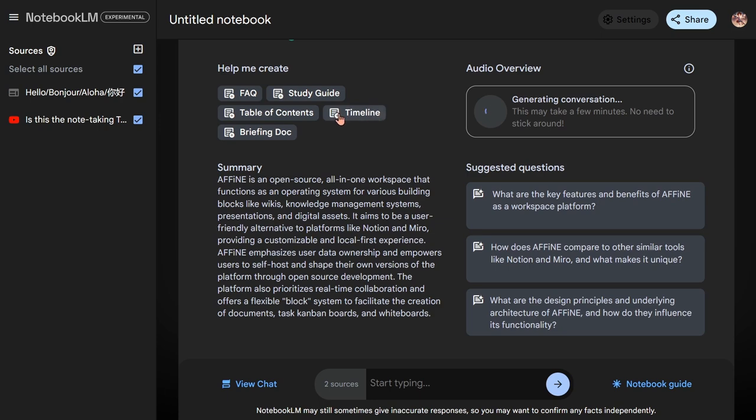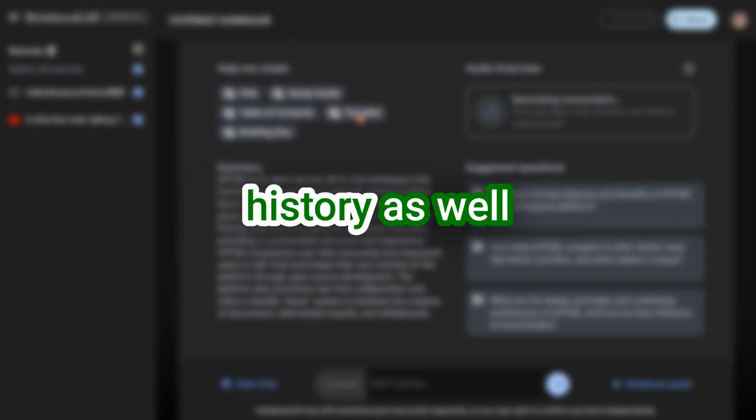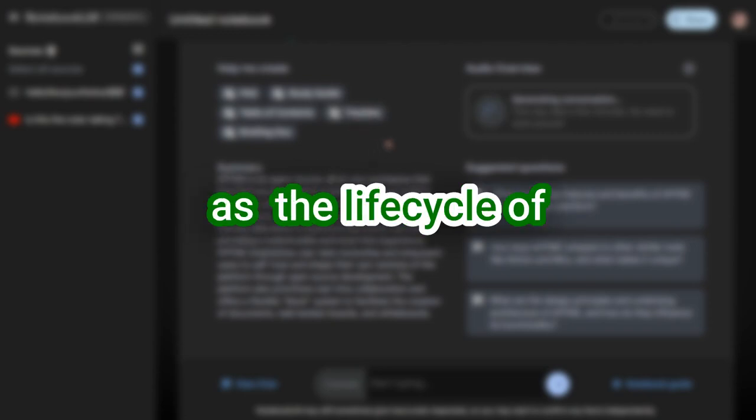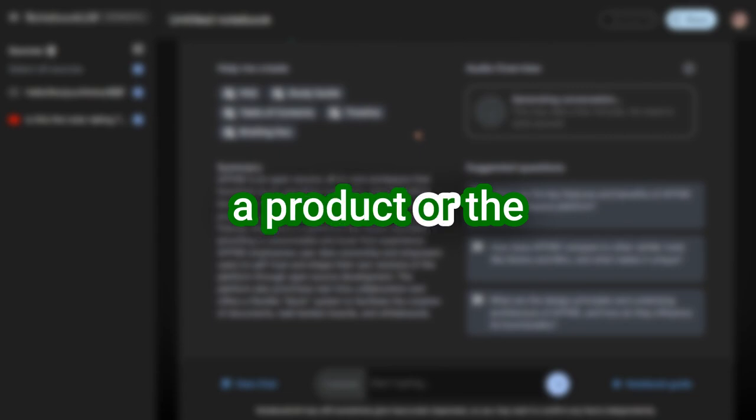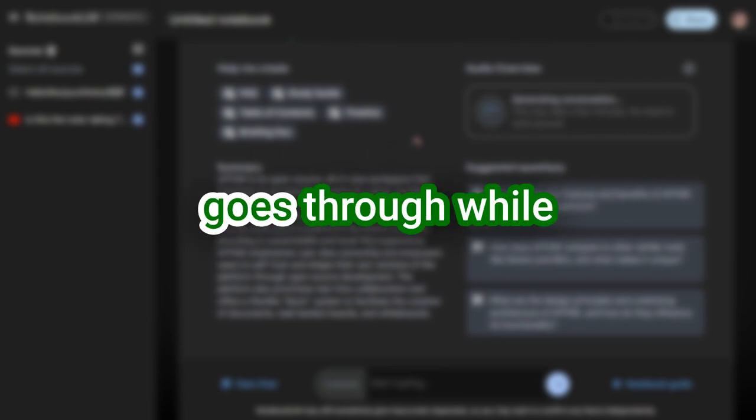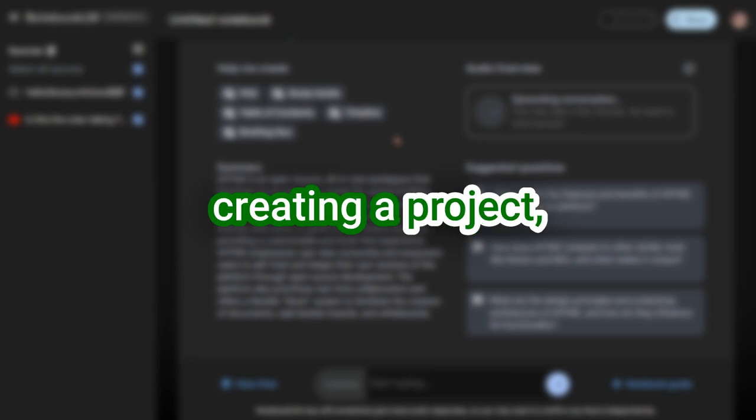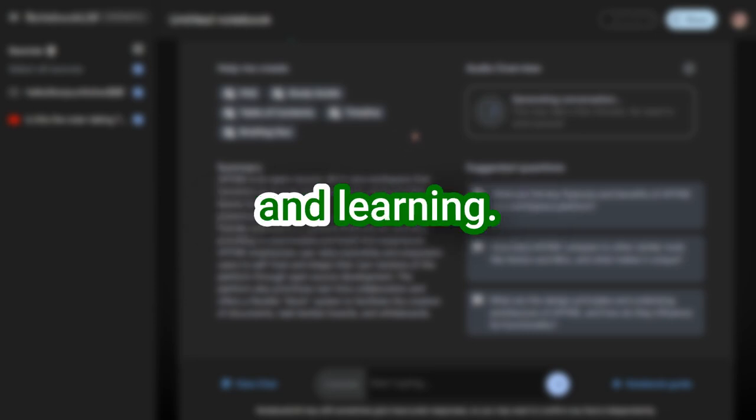And this timeline feature I have found is very helpful for learning history, as well as the life cycle of a product or the process a business goes through while creating a project, which can then be supplied to new workers for review and learning.